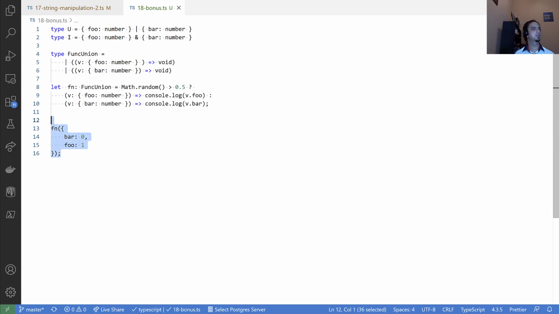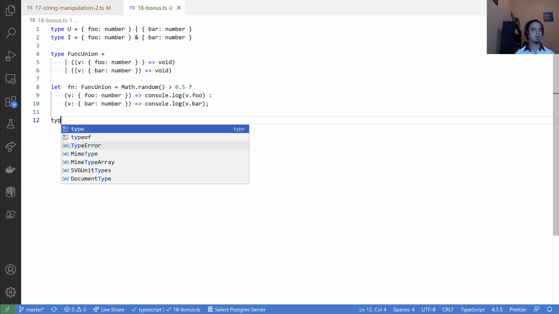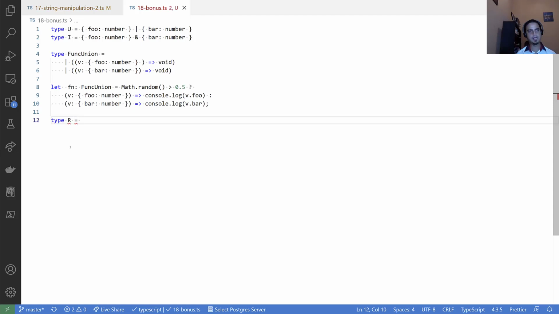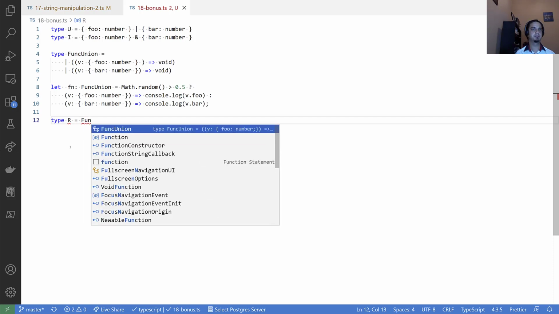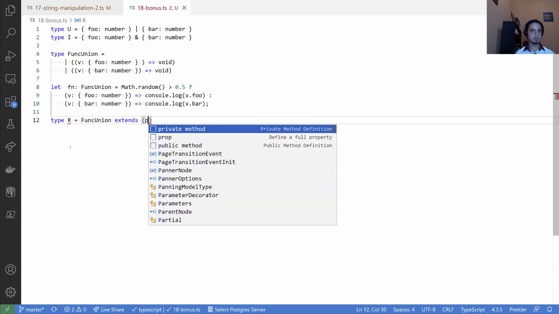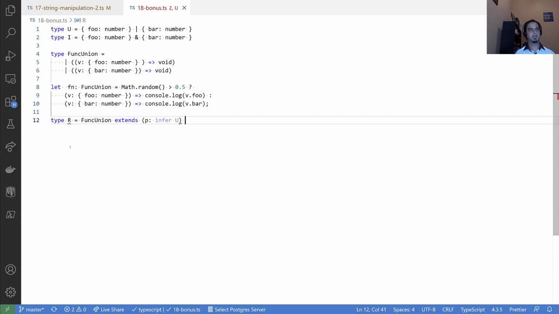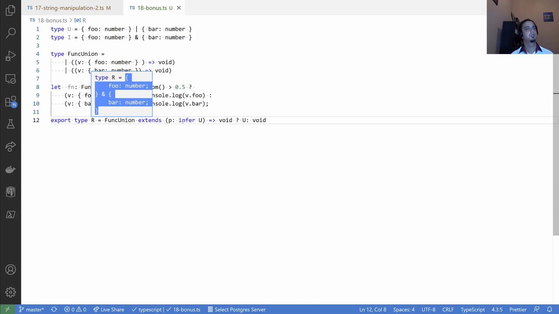So what does this have to do with our union to intersection transformation? Well, if we were to use a conditional type on this union of functions, what we would get is the parameter that would be valid to invoke this union of functions. Let's try this. Let's say we have a type R, and we want to take our function union, and if it extends a function which has a parameter and returns, let's say, void, then give us that parameter type. And indeed here, if we look, we can see that this R type is going to be the intersection of these two parameter types.